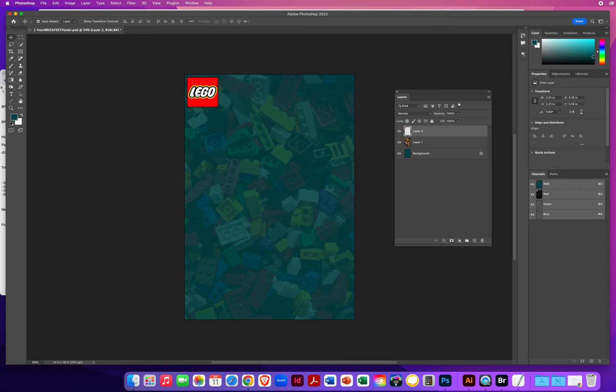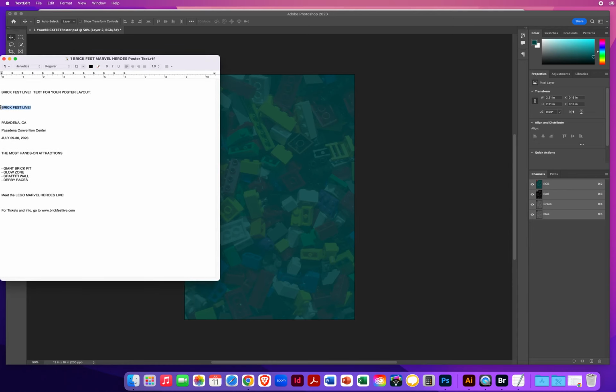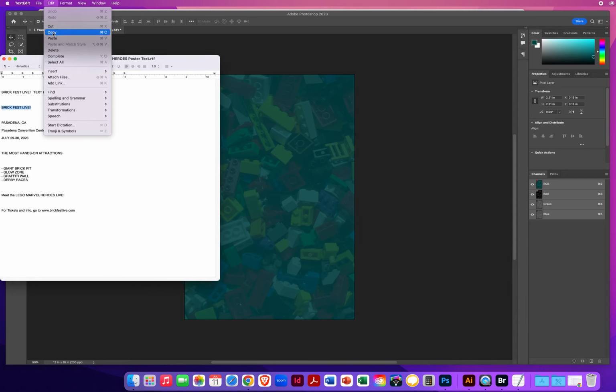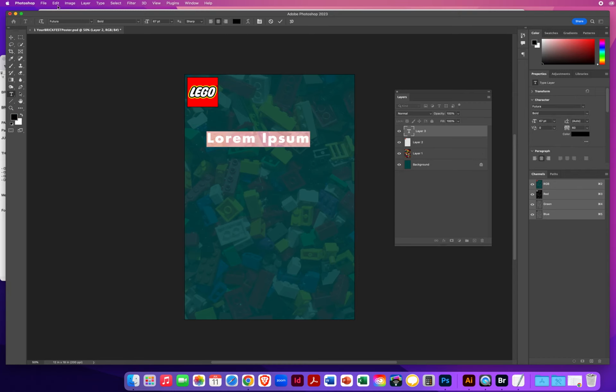I like these white letters with black outlines, so I want to mimic that right here with the name of this poster, Brickfest Live. I'm going to highlight my text, go to Edit and Copy. Then I come back to my file. I'm going to click once on my type tool. First, I'm going to hit D for default colors. Then I'm just going to click and go to Edit, Paste. Okay, there we go. Brickfest Live.